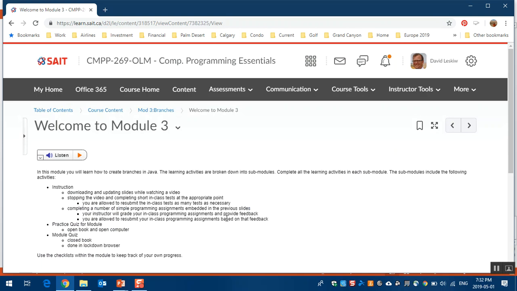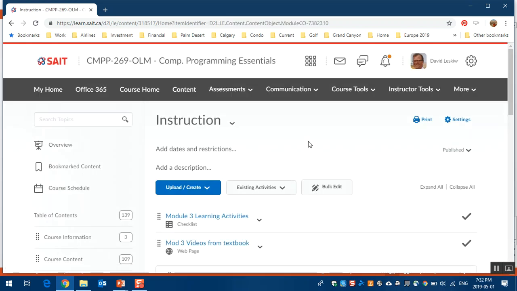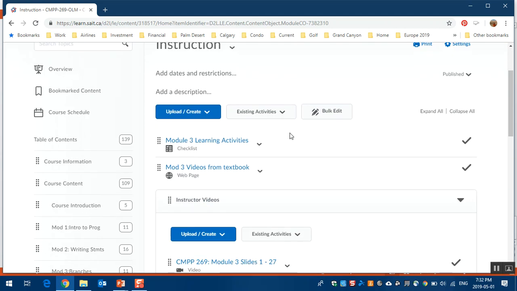So here's kind of a written overview of what we're going to do in Module 3. We're going to download some slides. We're going to watch the video. We're going to do some in-class tests. We're going to write some in-class programming assignments. Eventually, we're going to do a practice quiz. And finally, we're going to do a module quiz. Then I click the Advance button. And now we're into the instructional component.